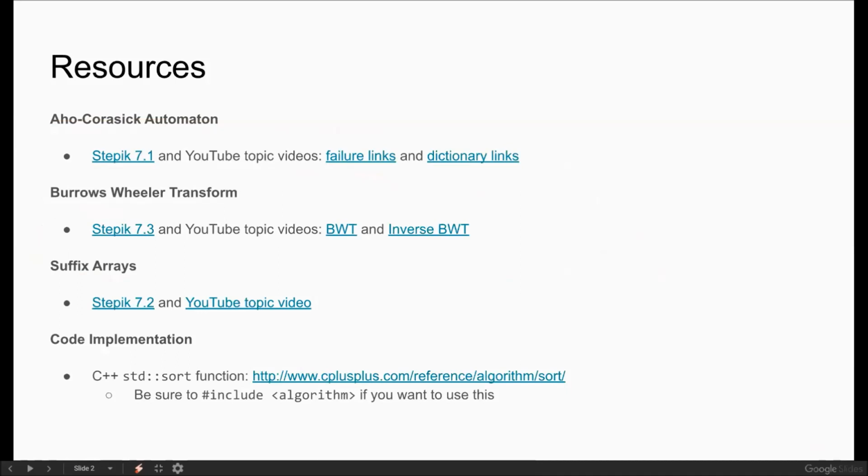In addition to these practice problems, you'll also be implementing a couple algorithms. So namely, you'll be implementing the Burrows Wheeler transform algorithm that generates the Burrows Wheeler transform of an input string. And then you'll be implementing the algorithm that generates the suffix array of a given input string.